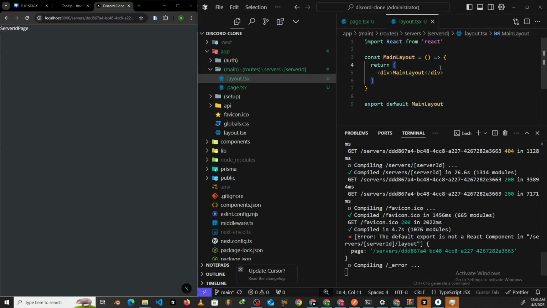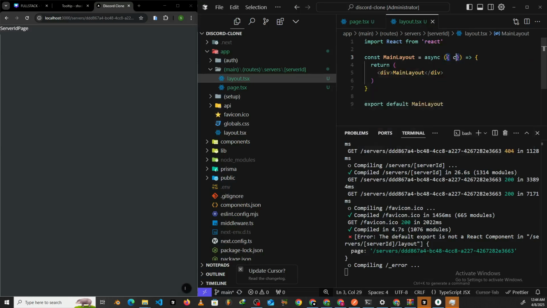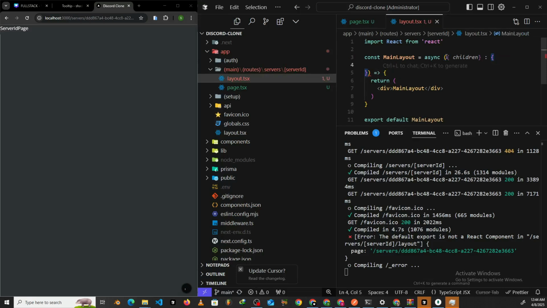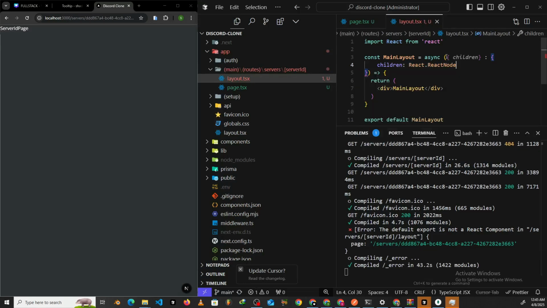All right, now that we have that, what we're quickly going to do is we're going to make this an asynchronous functional component right here. Then inside we're going to pass in this prop right here. It's going to be children, and this children is going to be set to the type of React node. So children, let's not forget children, then we set it to React node, just like that. All right, nice and clean.